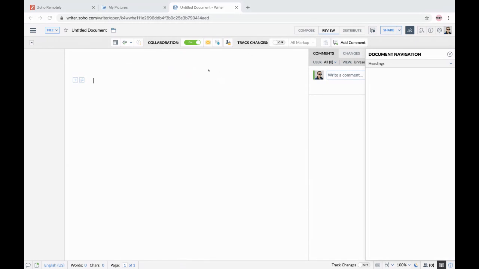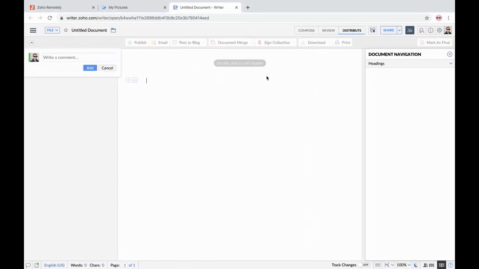And so finally, when this thing is as good as it's going to get, you enter into the distribute phase where you can publish this content somewhere on the web, or you can email it out. You can post it to your blog, etc. Or you can come all the way over here and mark this thing as final, which will actually lock all editing until you enable it again. And so all of this you can initiate right through WorkDrive.